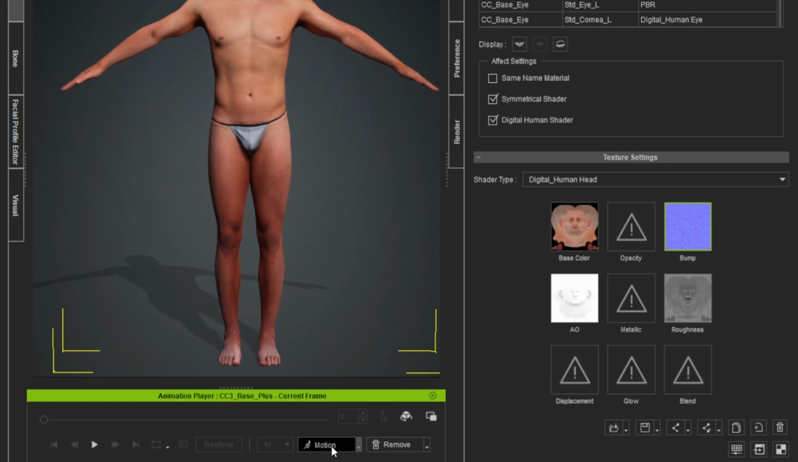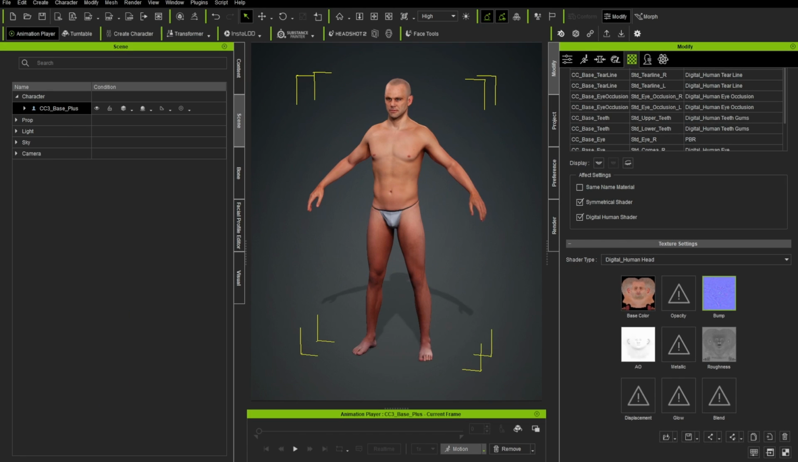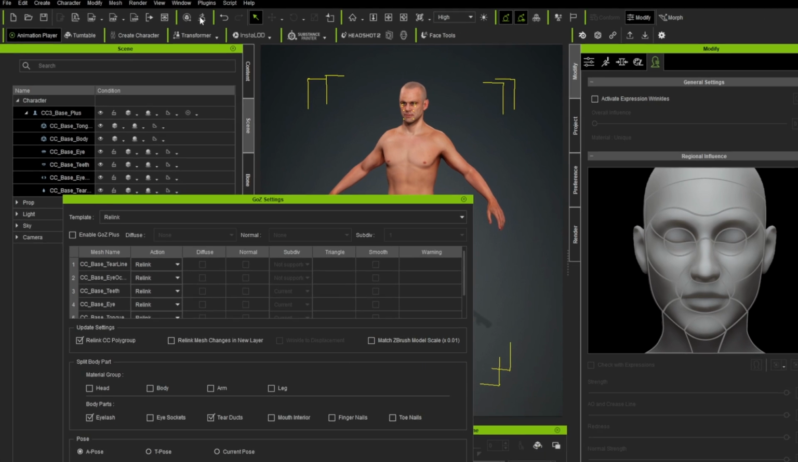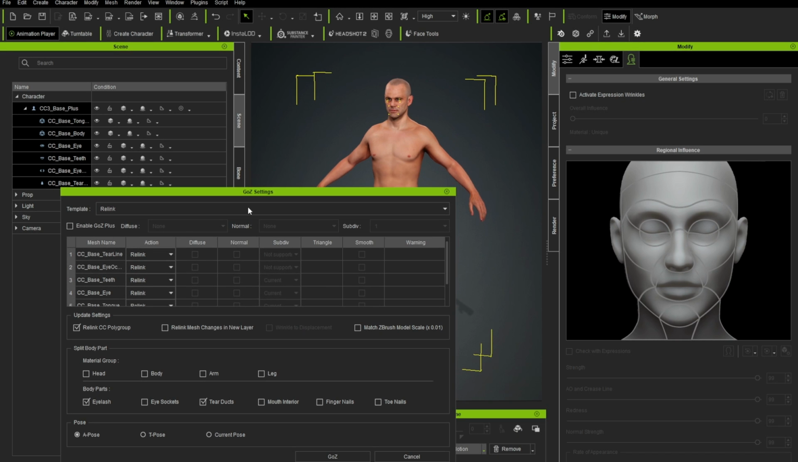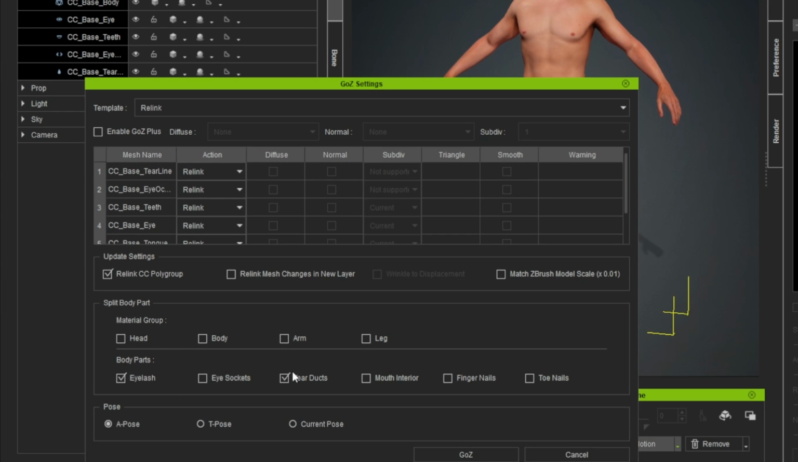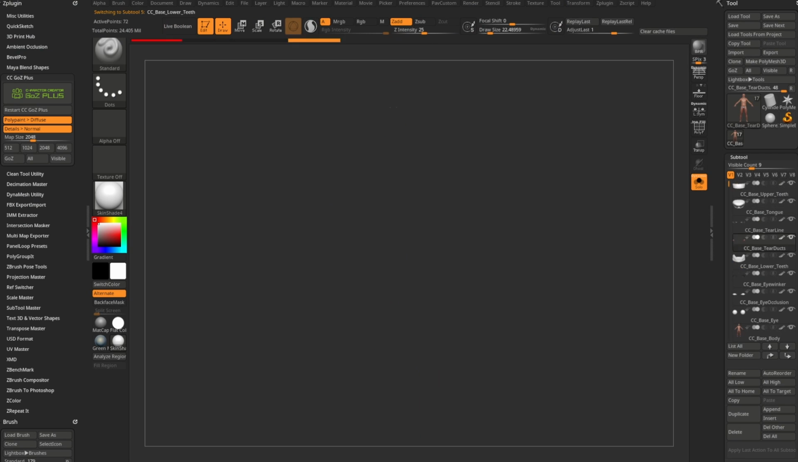So what I'm going to do is go in here to Motion, Pose, A Pose. I'm going to make sure all of these are selected. We're going to go Z back. And again, I don't want to bake anything out back to ZBrush. I'm not looking to bake any normal maps to high-res frequency detail or anything. So again, we're going to uncheck Enable GoZ Plus. Again, tear ducts and eyelashes are still separate. And instead of A pose, I'm going to choose current pose. And then we're going to say GoZ.